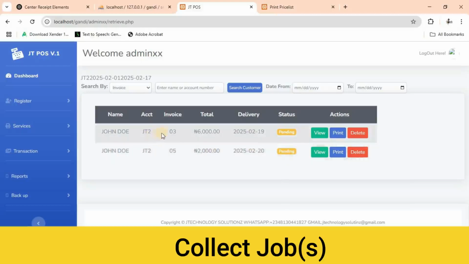Then he has the first job with invoice number 03, and the second job with invoice number 5. The total of his first job was 6,000, and the second is 2,000, and these 2 jobs are pending. Now there are 3 actions you can take. You can view this transaction, you can print this transaction, or you can delete.